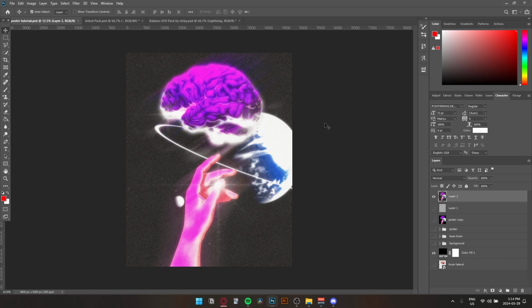Probably not this one because the brain doesn't seem like it's a free image, which is kind of disappointing. I actually really like this poster.